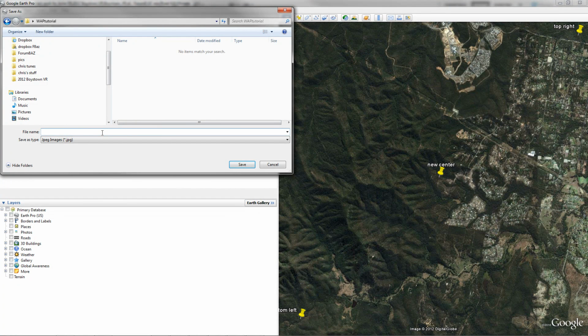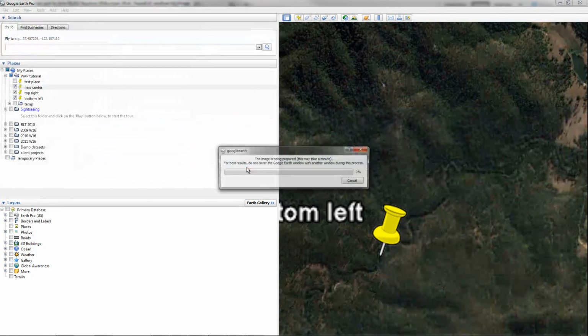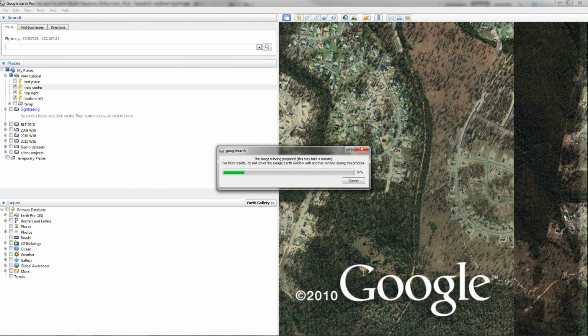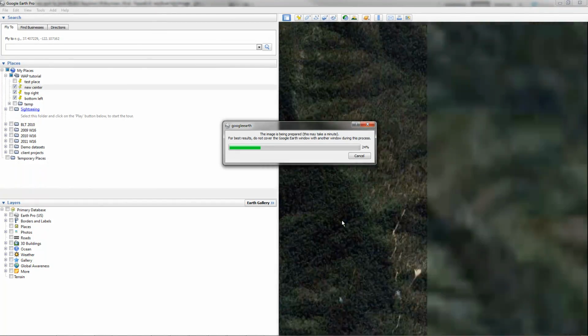I'm going to call this 8 kilometer marker. Hit save, and Google Earth is doing its thing. And because it's 4800 by 4800, you can see it's actually zooming out or zooming in as it's making these images. This could take a little while. It usually doesn't delay like this. I don't know what the deal is with this. There we go.